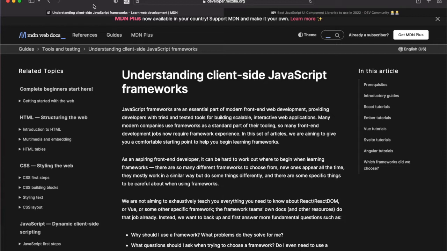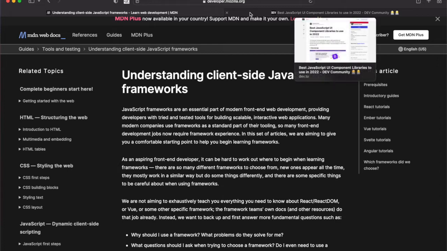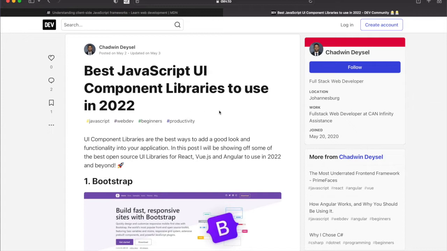So as you can see, I have my browser open. I went to developer.mozilla.org, and once there you can look for guides, tools and testing, understanding client-side JavaScript frameworks. Now, there seems to be some confusion even when doing Google searches as to frameworks. You will find some people confusing frameworks with component libraries. So I want to show you guys quickly some things that might come up when looking for frameworks.